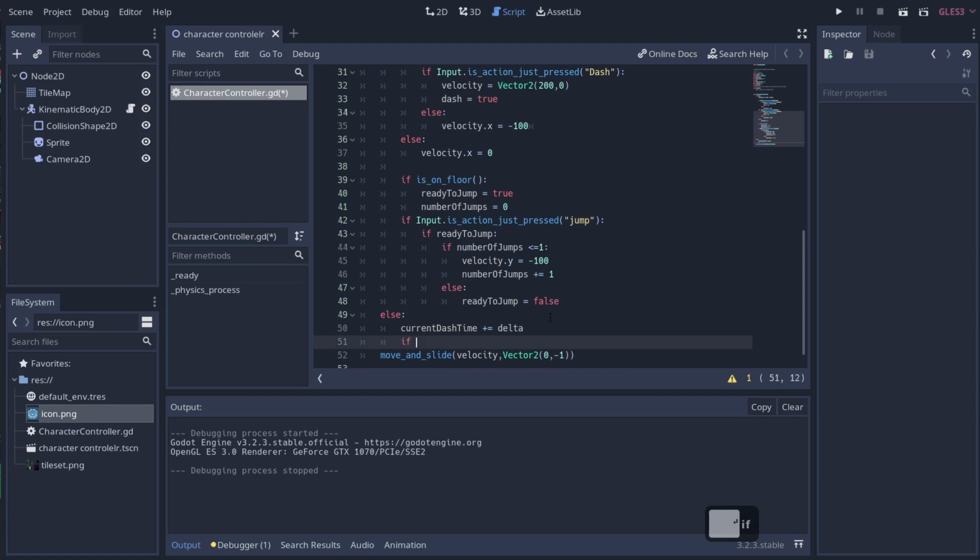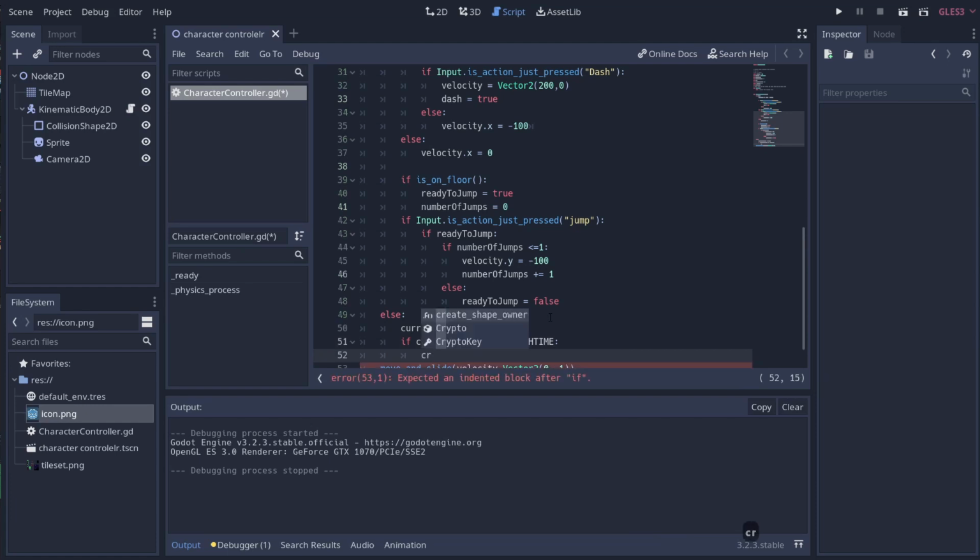If current dash time is greater than or equal to dash time, then I want to tell it to first reset my current dash time. And then I need to tell it that we're no longer dashing. Like that.